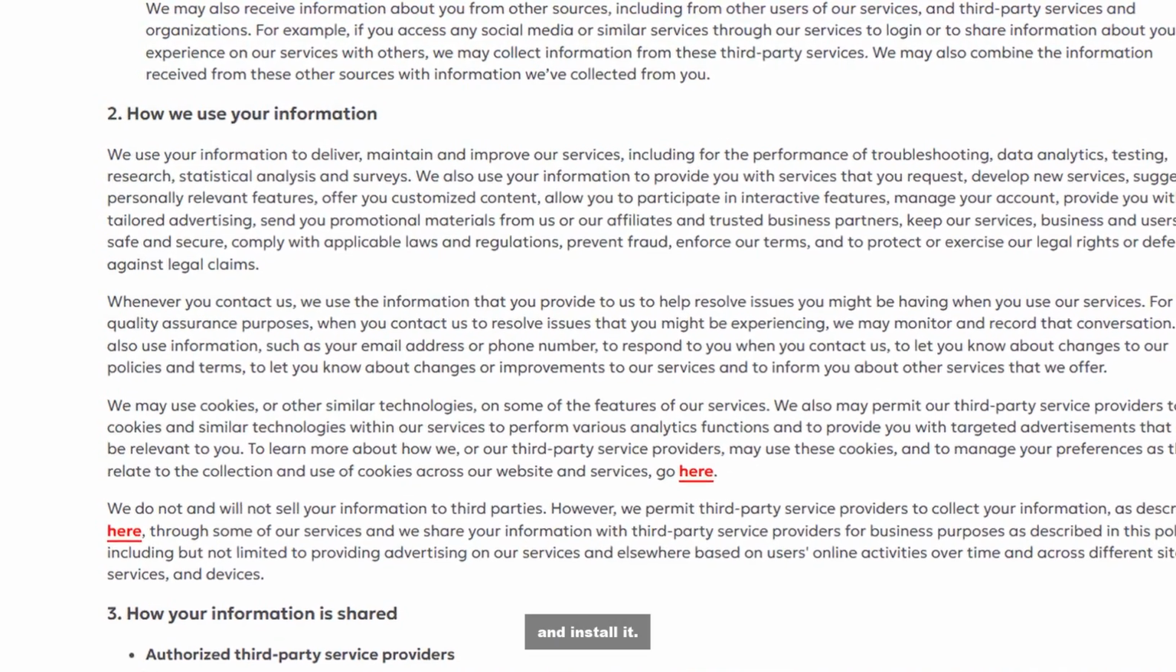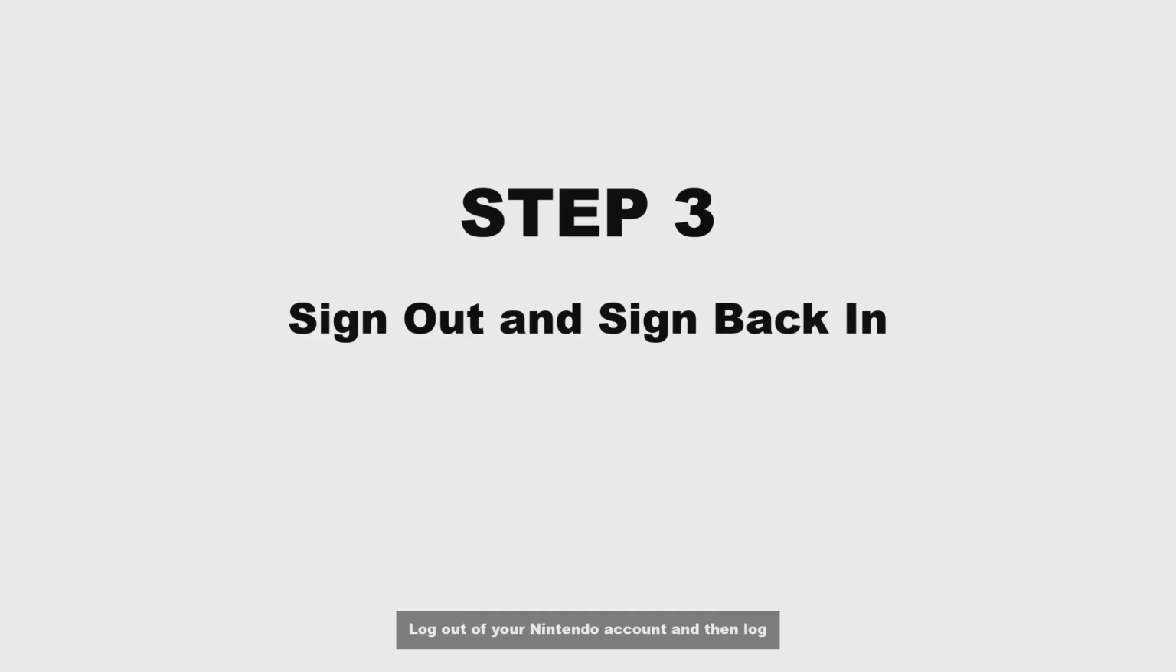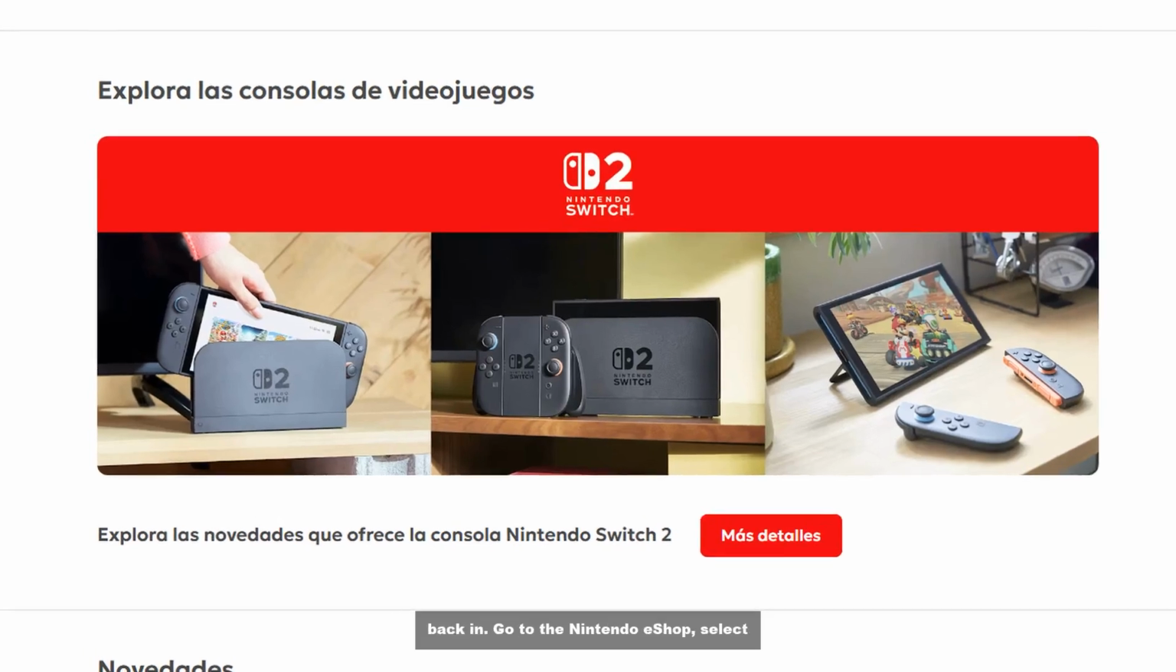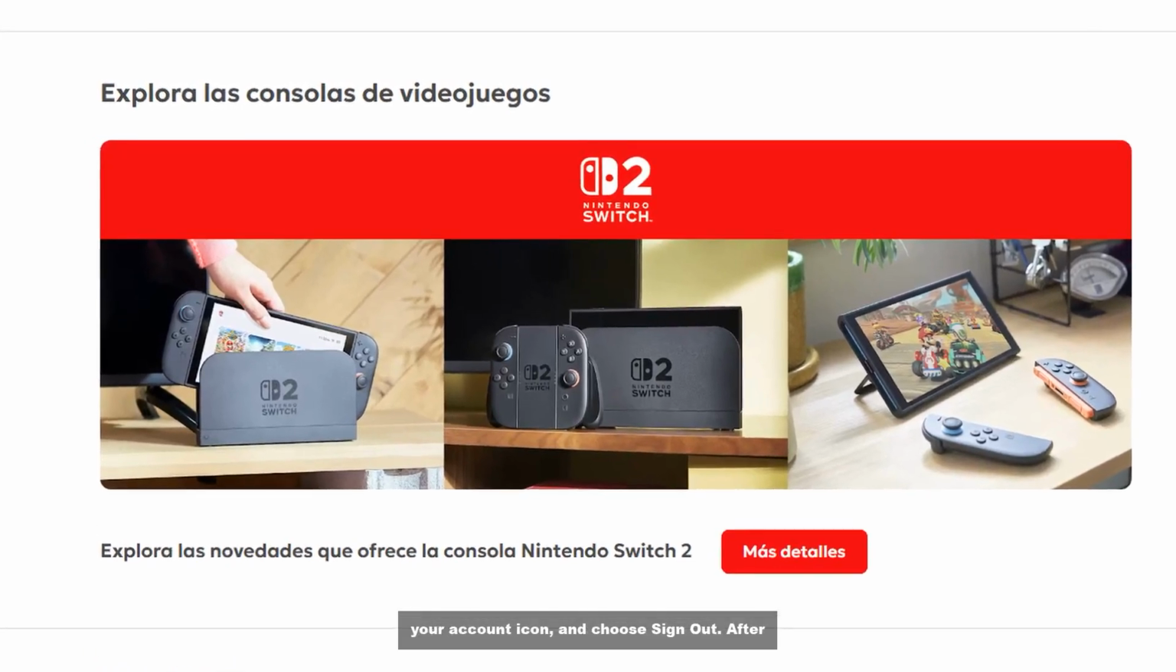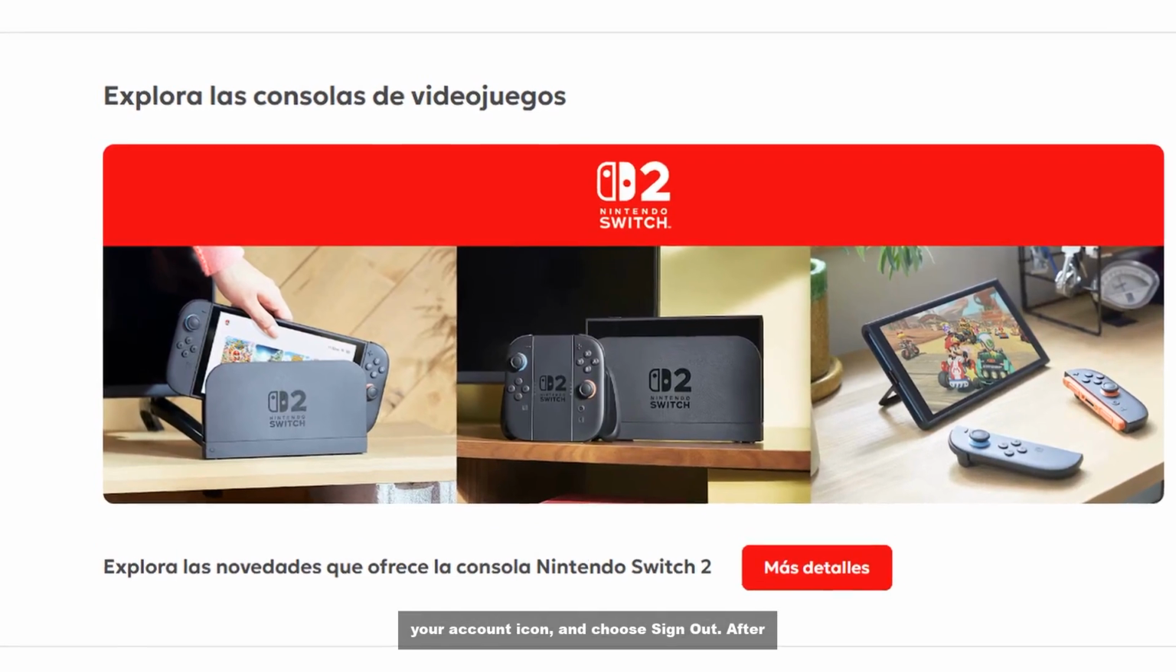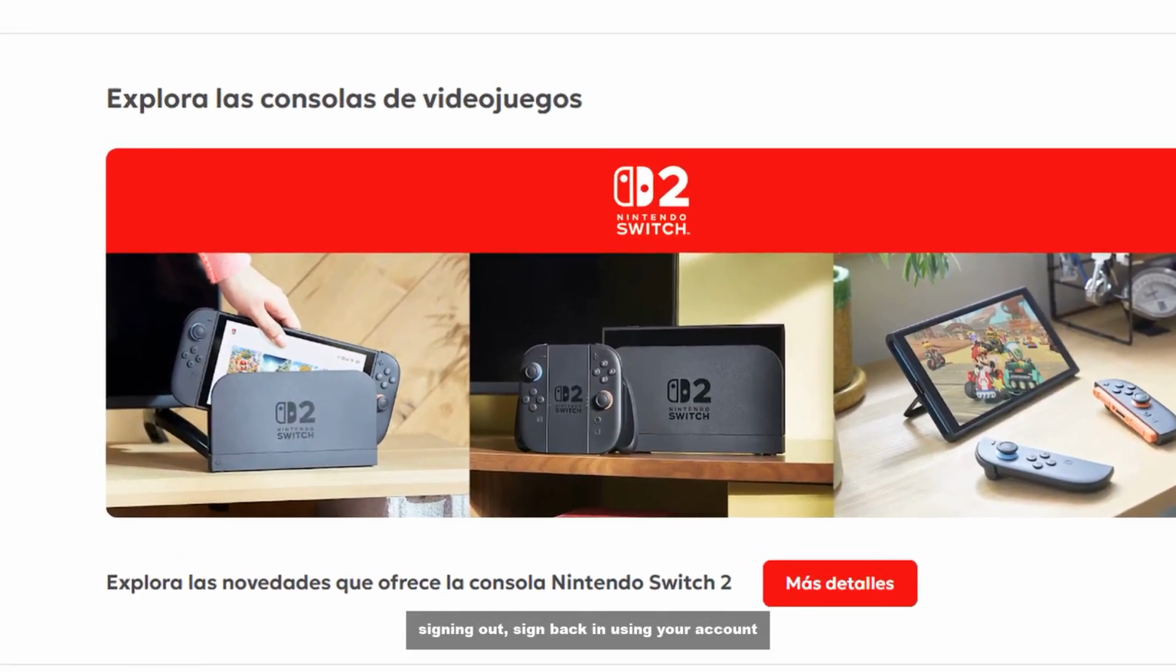Step 3. Sign out and sign back in. Log out of your Nintendo account and then log back in. Go to the Nintendo eShop, select your account icon, and choose Sign Out. After signing out, sign back in using your account credentials.